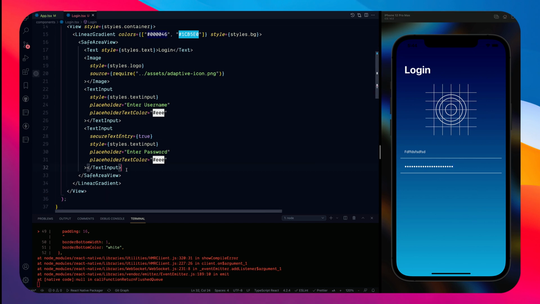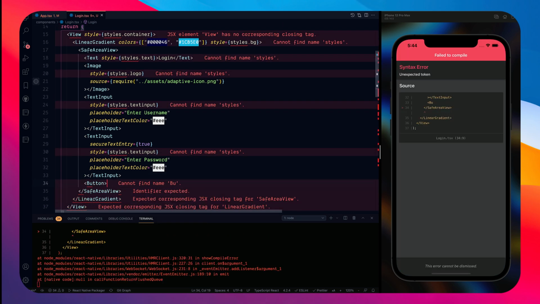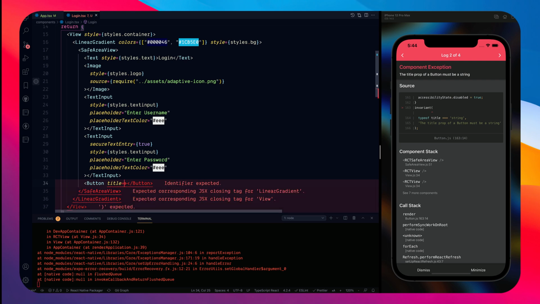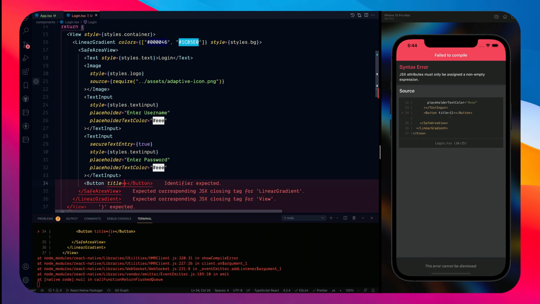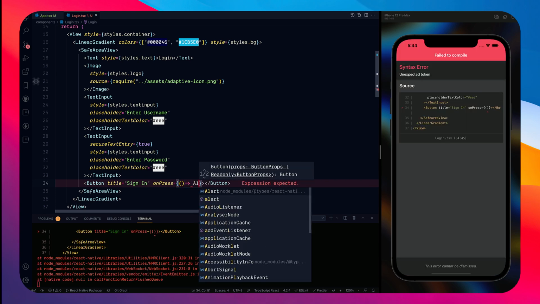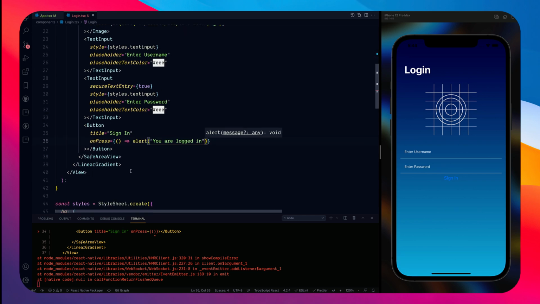Now after text input, I need a button, which will be a sign in kind of button. So I can just say button, and the button will have two things. One will be a title, so I have to give it a title. So the title can be, for example, login, no, sign in is a better title. Login we have on the top already. Sign in, and then we have on press, like on press of it, what will happen. So on pressing it, we can show an alert. So we can just say you are logged in, something like this, right? So we have a button as well over here which is saying sign in.